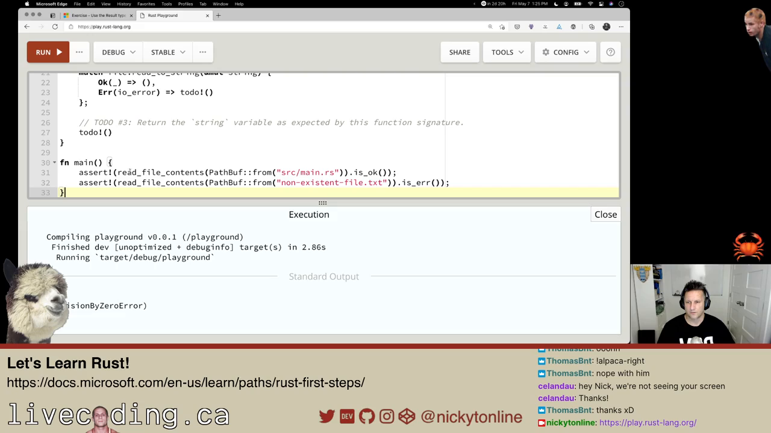Cool. We're going to assert that reading in the file contents from this virtual file, which is the contents in the playground right now, is okay. Otherwise, it returns an error because this is a non-existent file text.